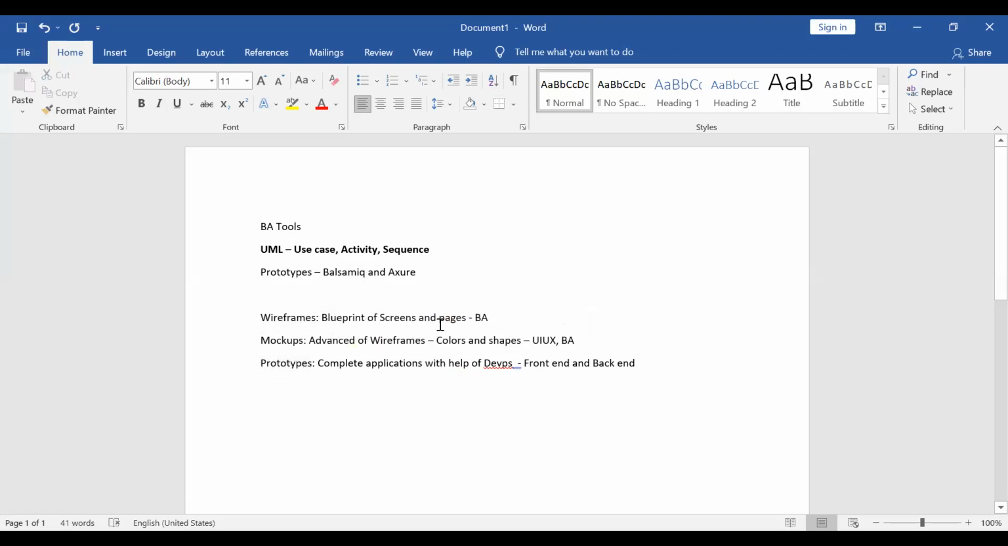Wireframes are only the blueprint of screens and pages. The BA will prepare them using paper and pencil or pen, without wasting time. Mockups are an advanced version of wireframes. The wireframes we prepared as a blueprint, here we add some colors and shapes with the help of the UI UX team, or the BA will make these mockups using these tools. Based on the organization, your roles may change. And prototypes are designed using front-end and back-end coding. Developers will develop the complete application, which we call prototypes.